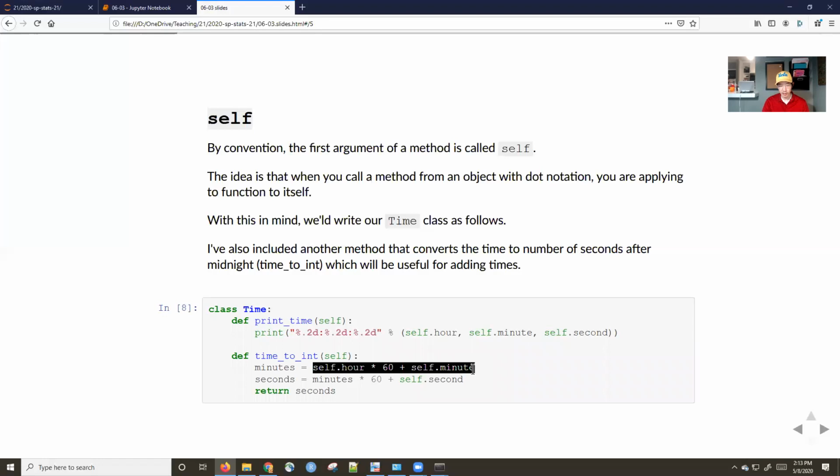And then we take the number of minutes. 150 minutes times 60 is 9,000 seconds, and then we add the number of seconds. So if it's 2 hours, 30 minutes, and 7 seconds, when you convert time to an integer, it's going to return 9,007 seconds.